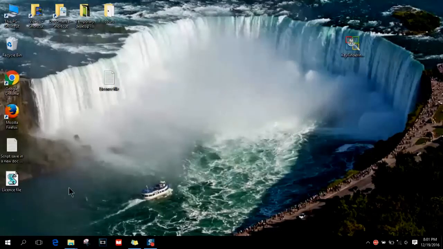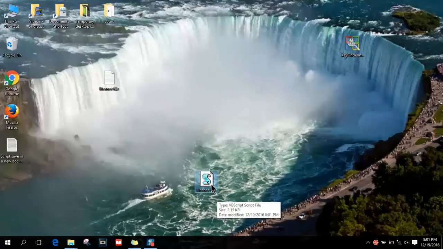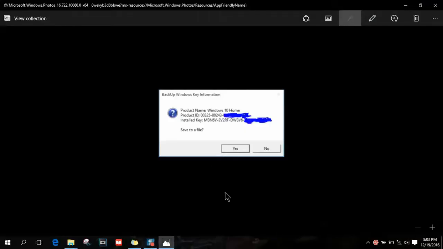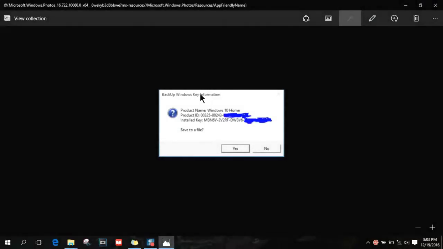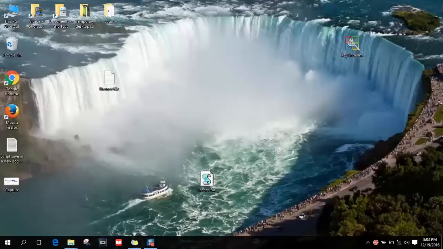As soon as you do it, as you can see here, a new icon will appear. You just click on it twice and your license key will appear as follows. As soon as you do it, a small window will pop up and it should be something like this. And here you will have your product ID. I just hid some of it. And here you will have the installed key, so you can always click save and it will be saved as a new file. So that was the first way you can do it.